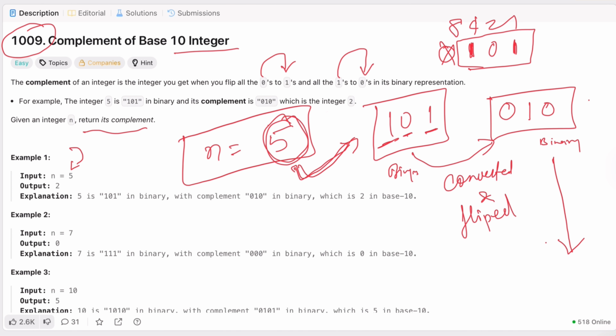Come back to here. If you convert again, what number will it become? It becomes 2 only. So this is 010, which becomes 2. So 2 will be our answer. You have to return this, because this is actually the complement. So if you're taking the complement of any number, you have to return this data. This is what we have been given.